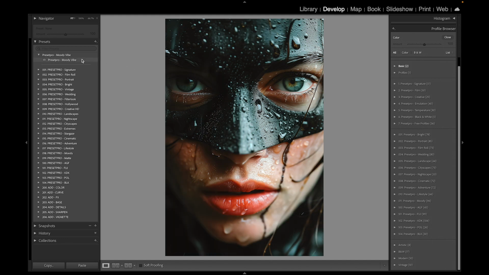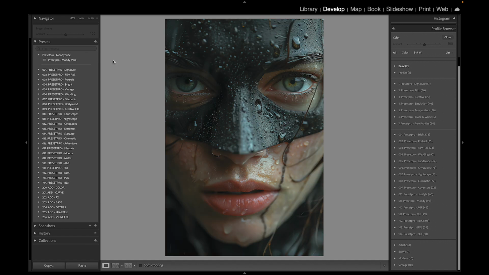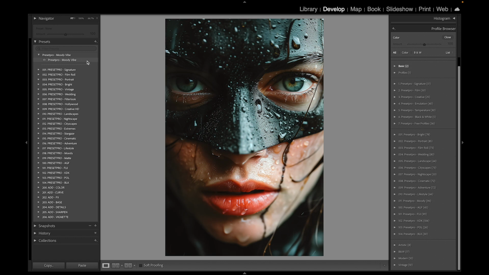Here's before and here's after. Before and after. Look at the color change in there. Really beautiful. I love the shadows in this.